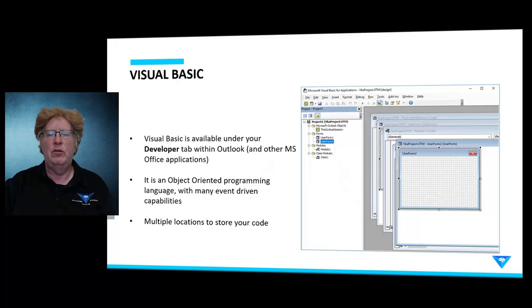Visual Basic is the language that we use within Outlook, in fact within virtually all Microsoft Office applications. It's object-oriented programming. You can do some graphical design as well through the user forms. You have event-driven capabilities, so you can put code into places where on a single click you will do this code. On a double click you will perform this chunk of code. You can also have isolated bits of code that you can reference from other places, or that you can run as individual programs via the macro capability.